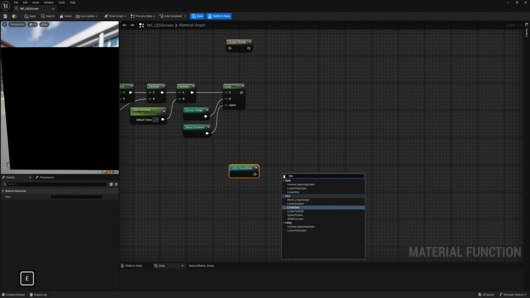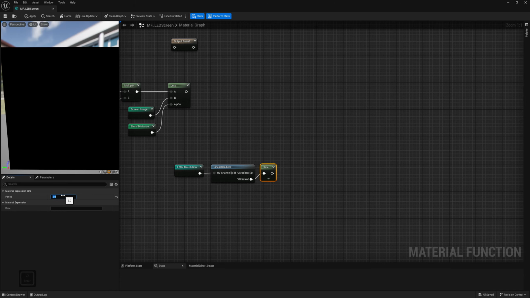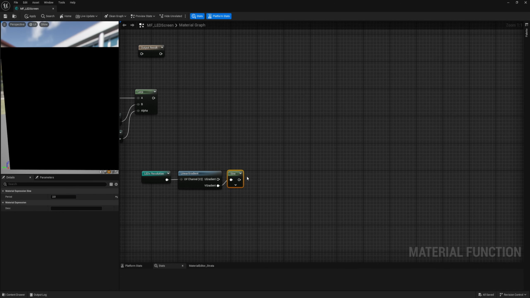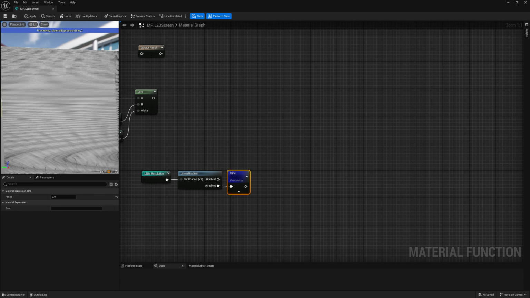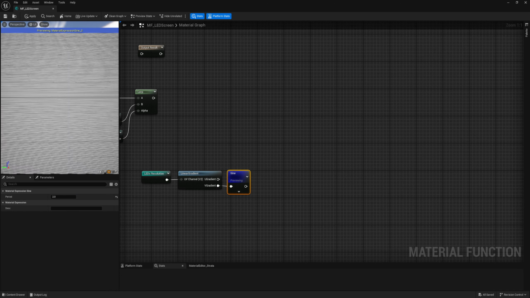Then I need a linear gradient. Then a sine node. Then in sine, I want to set it to 2. So if I preview that, see, it creates these lines. Then we need to multiply this.